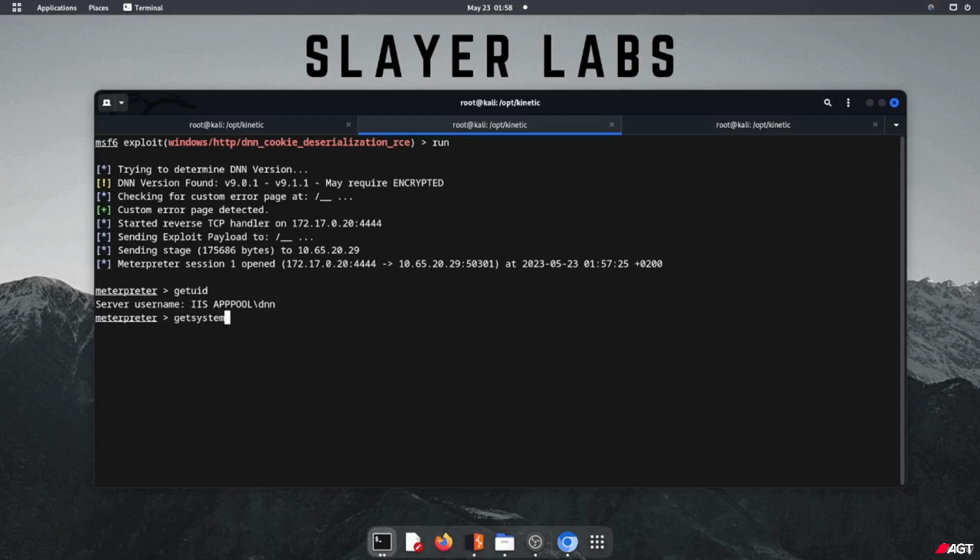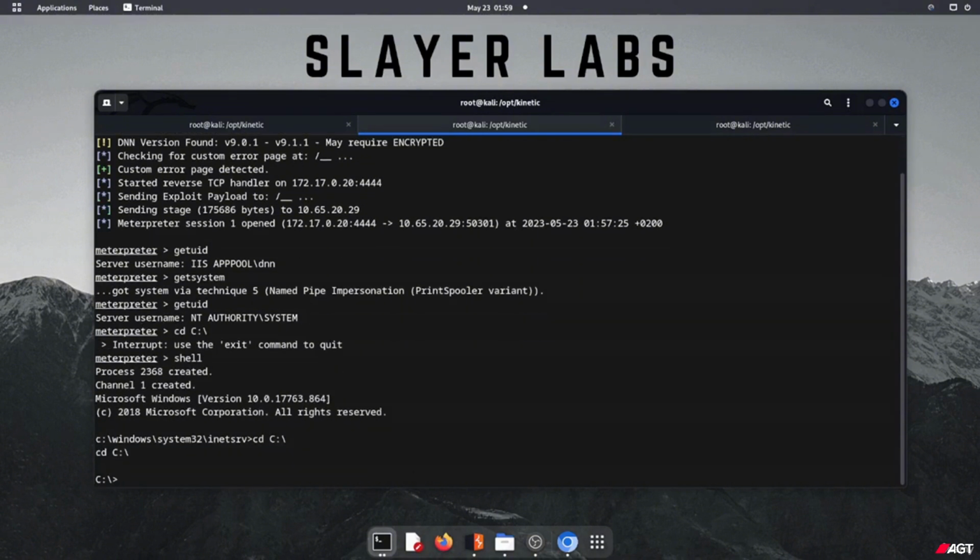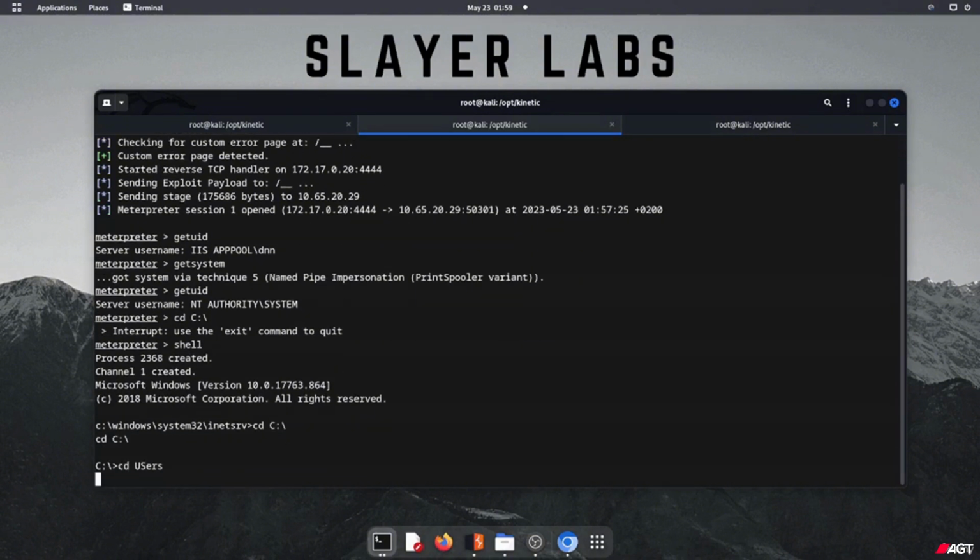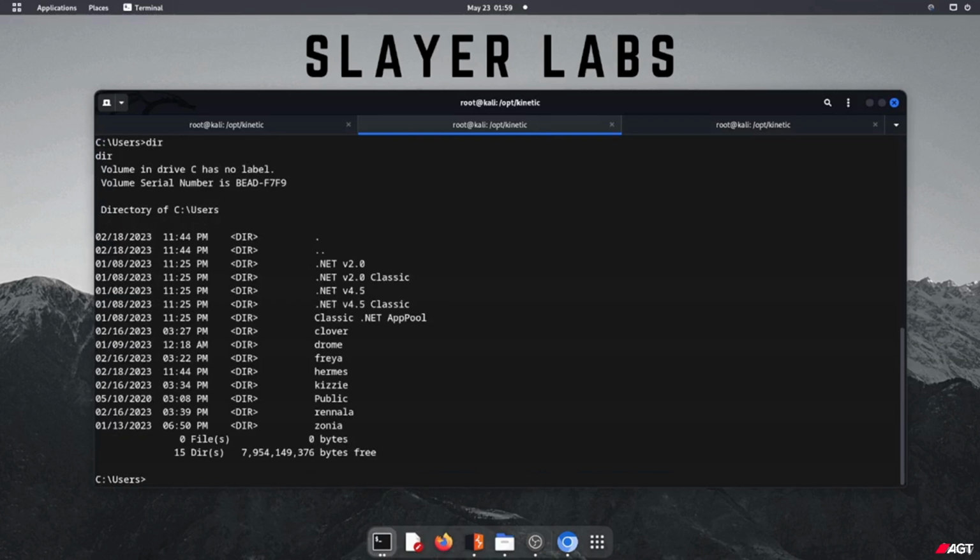And we'll run getsystem to see if we can automatically escalate our privileges, which we get with the vulnerable print spooler service. Now we'll drop into a shell and check all the user accounts. And here we see quite a few. So now our plan will be to dump the MS cache and see if we can crack offline.